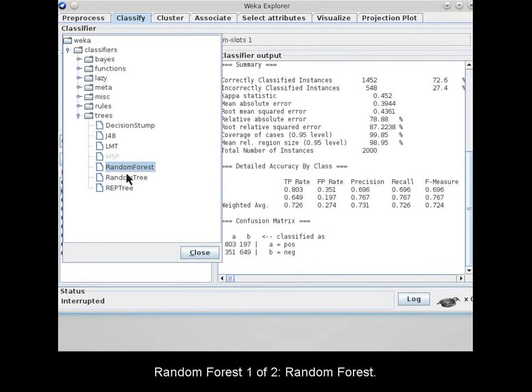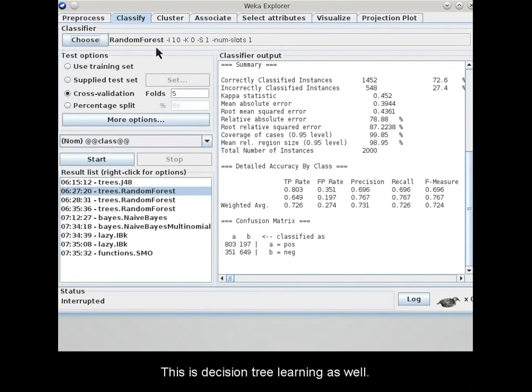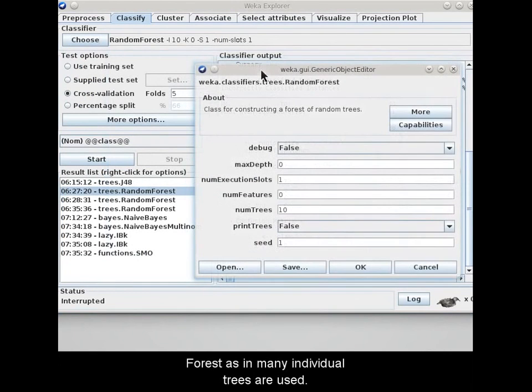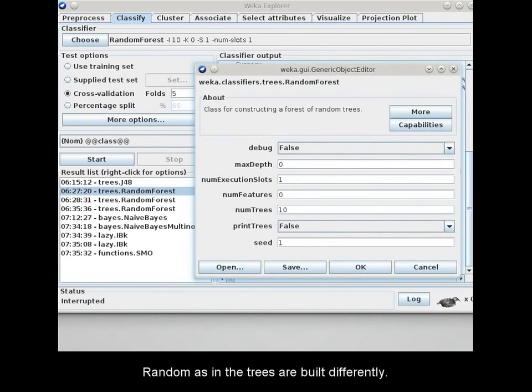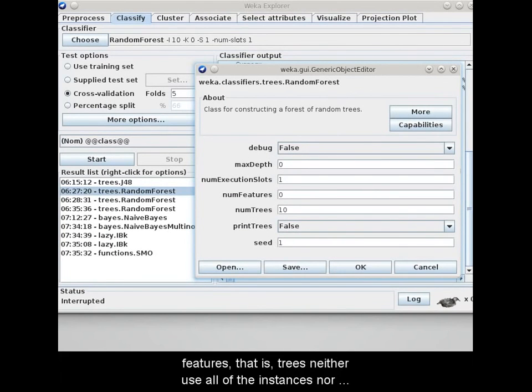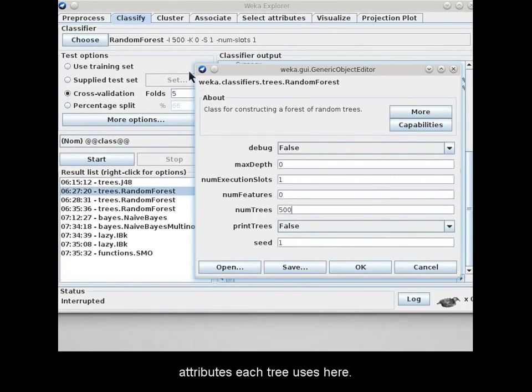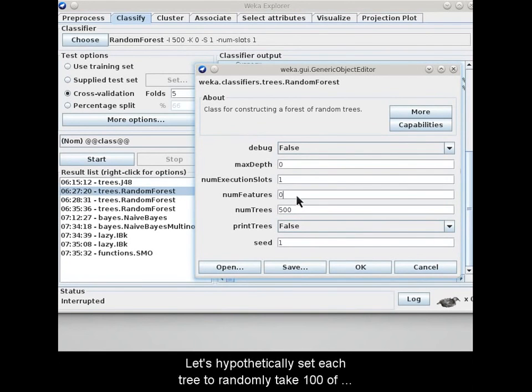Random forest. This is decision tree learning as well. Forest, as in many individual trees, are used. Random, as in the trees are built differently. Each tree uses random samples and random features. That is, trees use neither all the instances nor all the attributes. The first part you'll hear referred to as bagging. We'll select how many trees to build here. Let's hypothetically build 500 trees. We can select how many attributes each tree uses here. Let's hypothetically set each tree to randomly take 100 of the attributes.